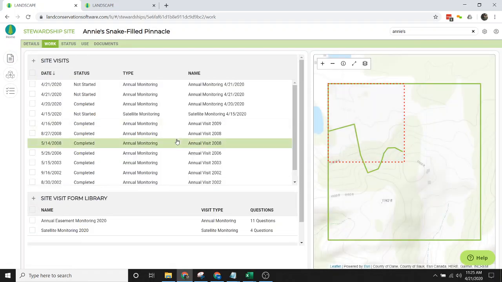So I hope that walkthrough helped a lot. I know that just explaining the difference between forms and reports and how they relate to each other can be really helpful to folks to get started.